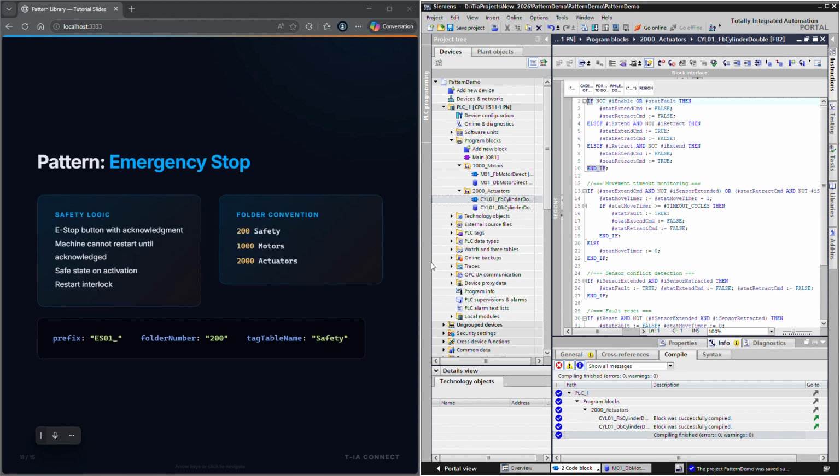To complete our machine, let's add an emergency stop. The emergency_stop pattern manages the emergency stop button with mandatory acknowledgement. As long as the operator has not acknowledged, the machine cannot restart, even if the button is released. This behavior complies with safety standards.